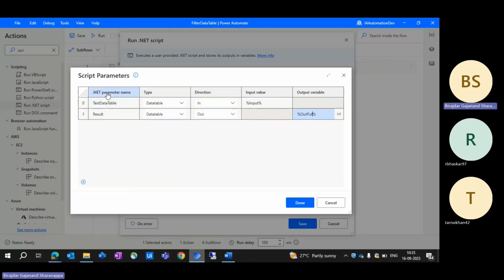So these .NET parameters you cannot use directly. These are used inside the script, and the input value and output variable are used in Power Automate Desktop, outside the script basically. We normally call these arguments. Argument in the sense of passing the variable from one instance to another instance.